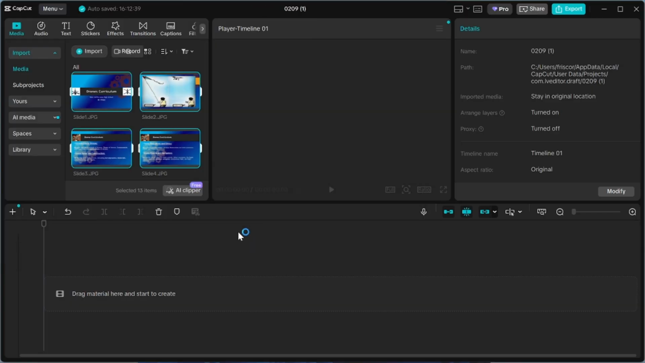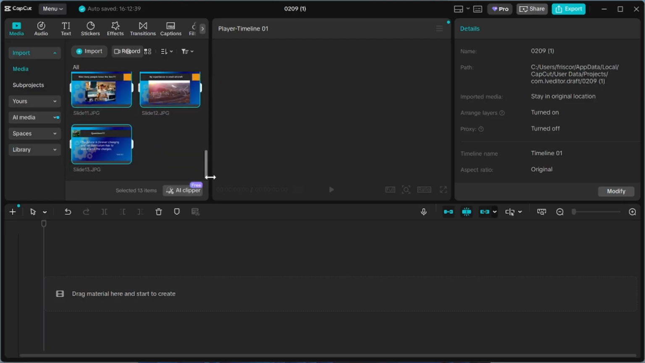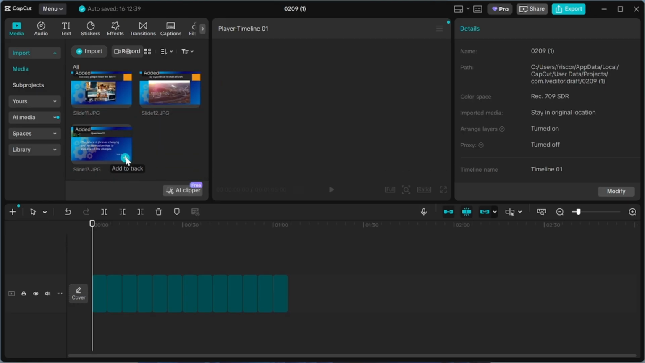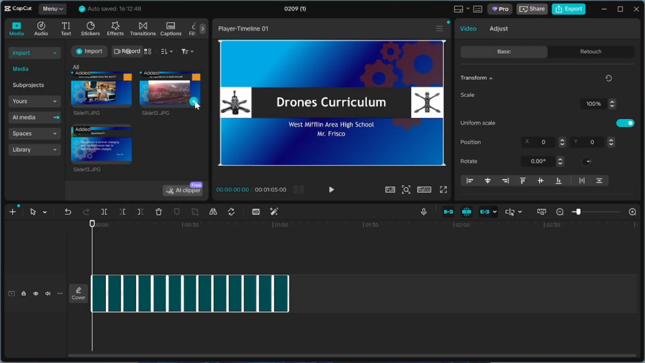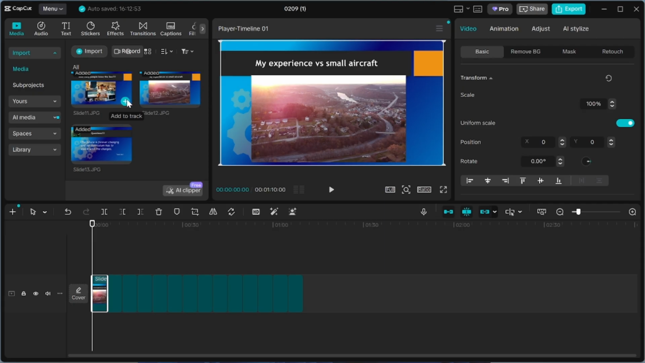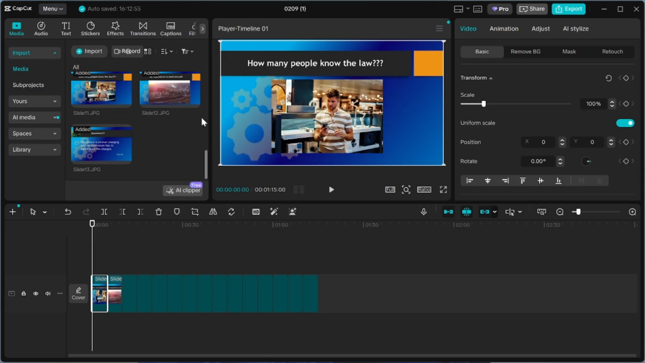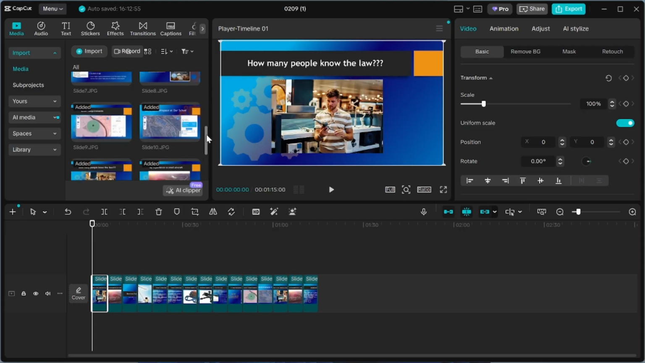Once they are imported, select the files and add them to the timeline by hitting the blue plus button on each file. Here's a hint: start with the last slide and work your way back to the first slide. Sometimes CapCut will put the whole slideshow in, depending if it recognizes it.